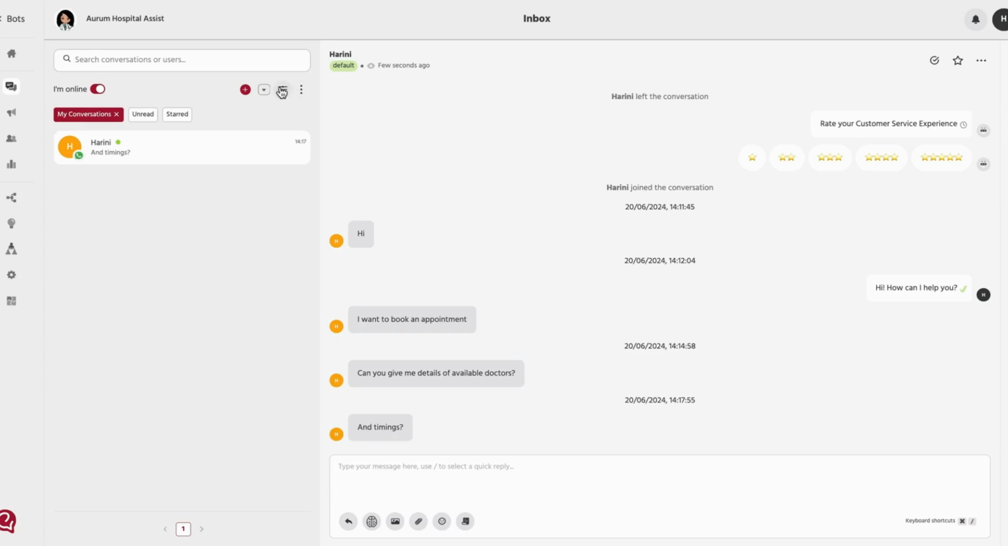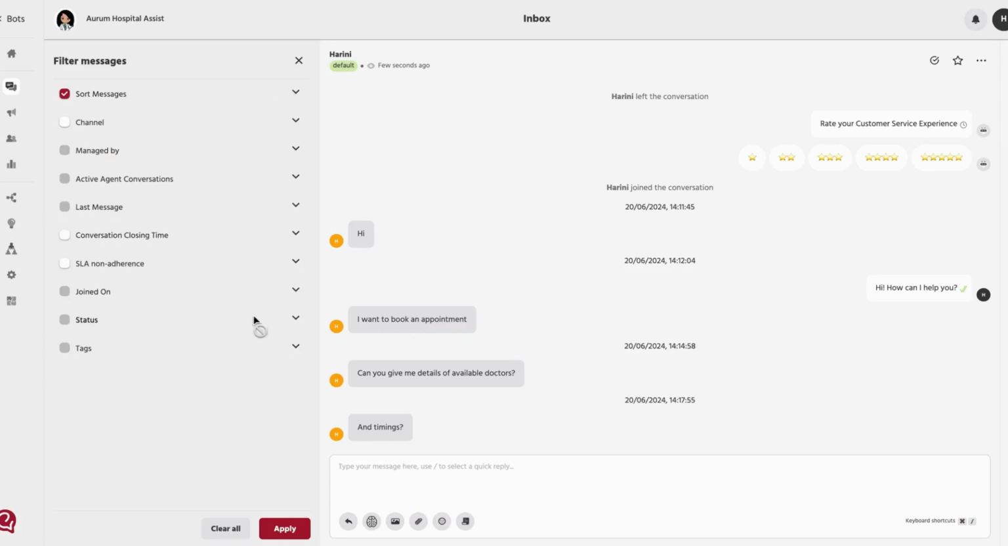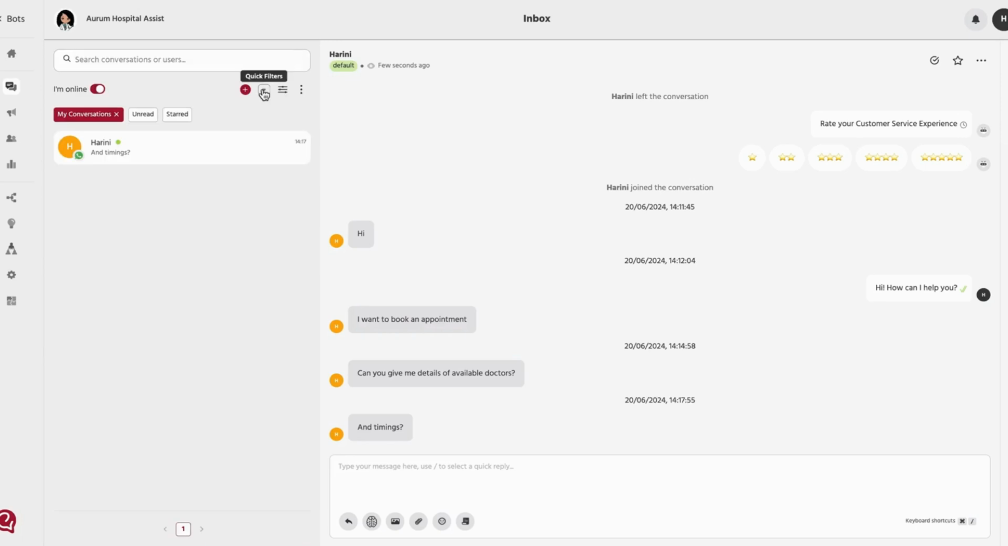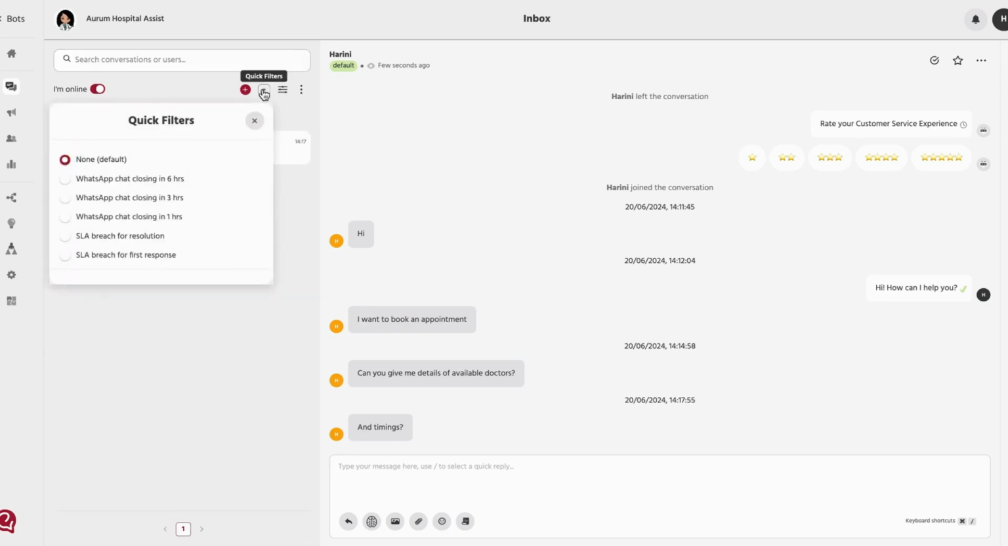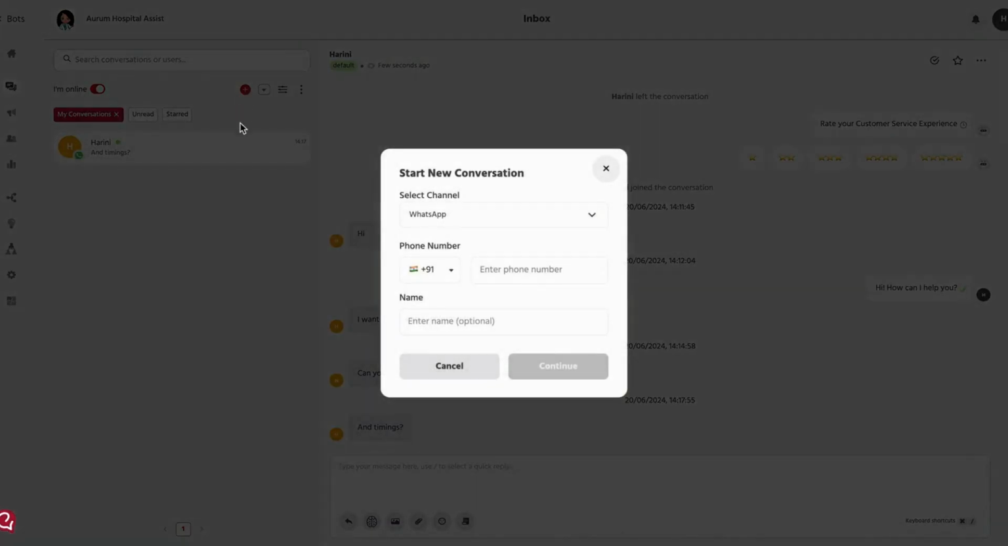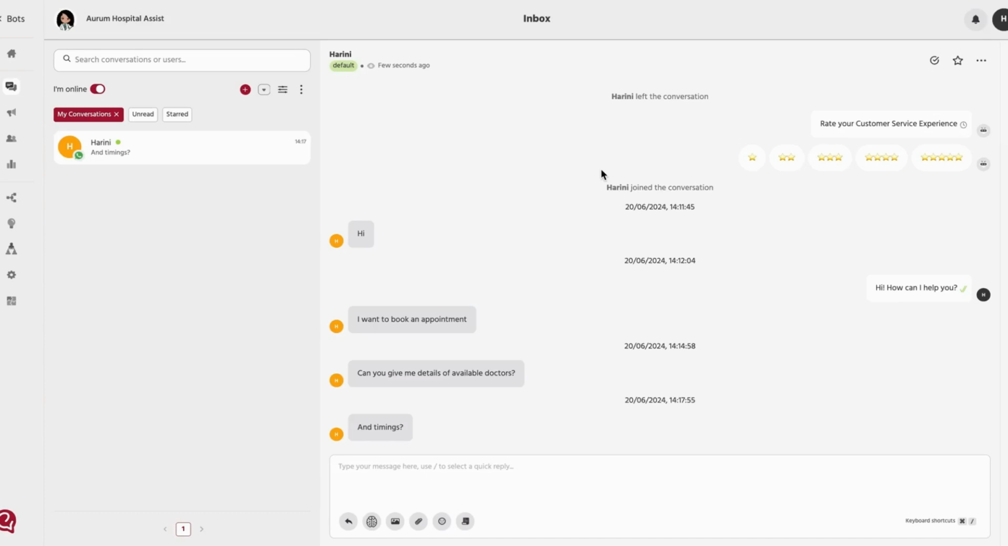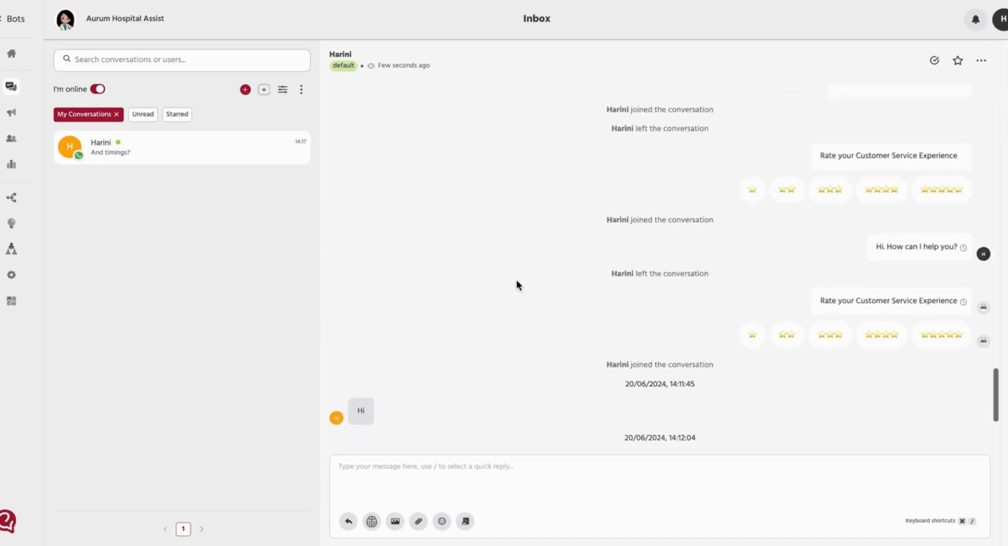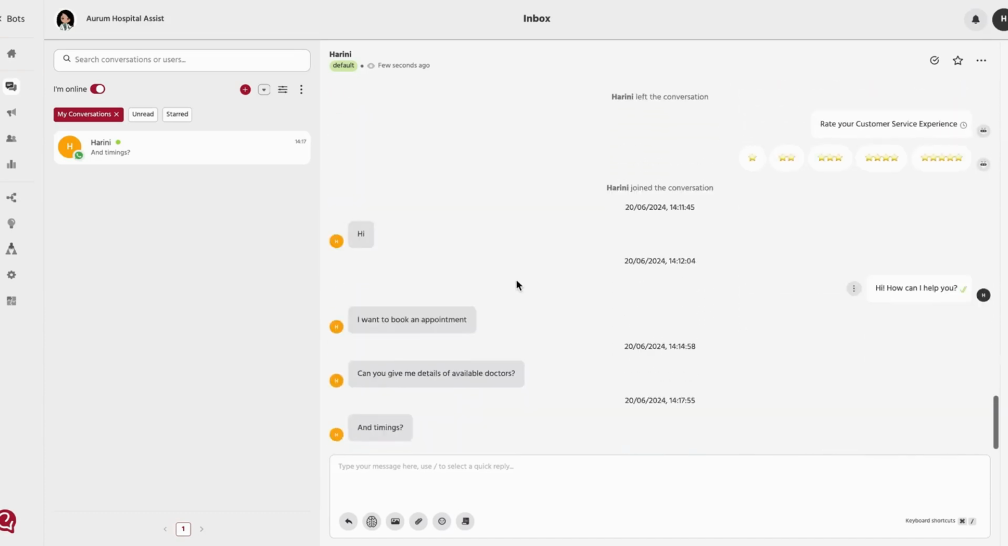The filter allows users to sort or organize their messages based on specific criteria. Quick filters allow users to manage conversations based on the retargeting window closing time. You can even start a new conversation with a user here. The complete history of the chat from before it was assigned is available. The agent can search the FAQs added in the Smart Response section and reply to the user accordingly.